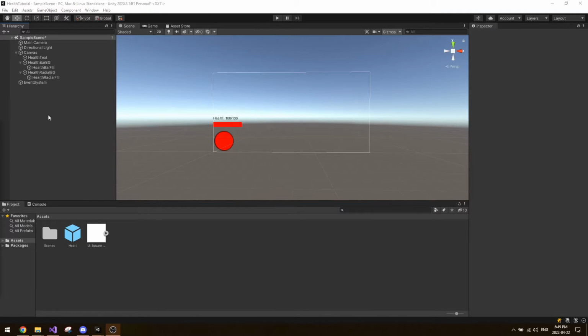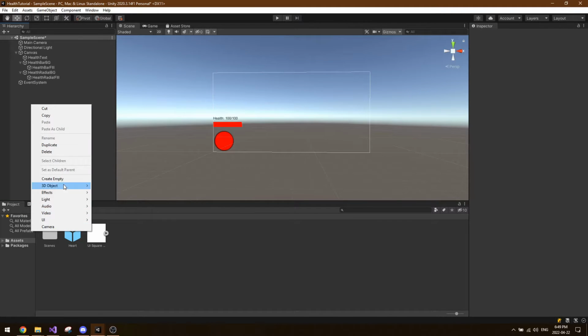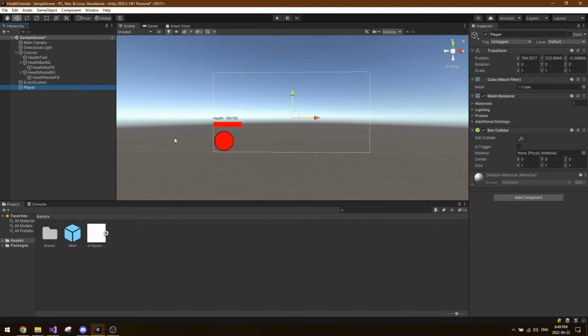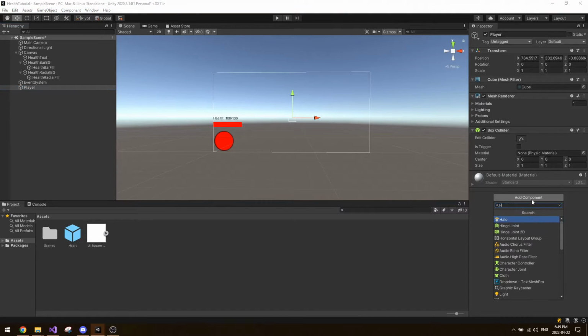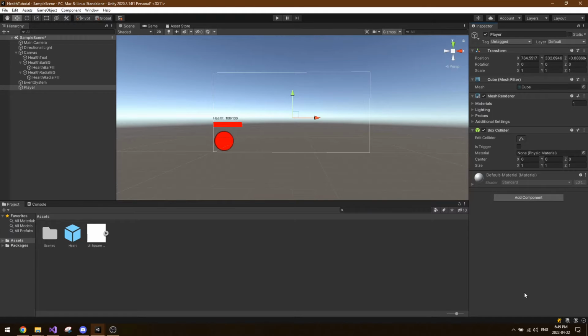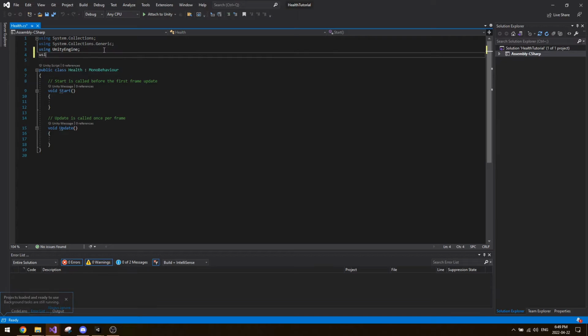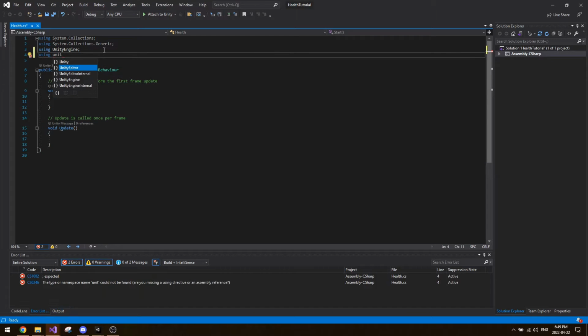Alright, now that we have the UI set up, we will create a cube as a placeholder for the player, and on the player we will add a component, call it health, make a new script, create and add, open it. Now before we do anything, we need to add using UnityEngine.UI in order to use UI components.